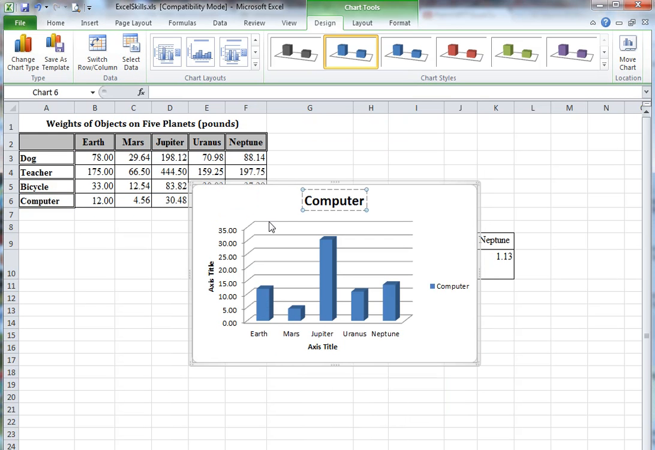So computer is not really good enough of a title for someone to understand what this chart is all about. So what you can do is add something like weight of computer on 5 planets. And what that does is it tells you what this data actually means. Now, I'm going to also make a change on the axis title because just having those numbers there doesn't really help you understand. Are we talking about centimeters, or are we talking about pounds? What is it that we're talking about?